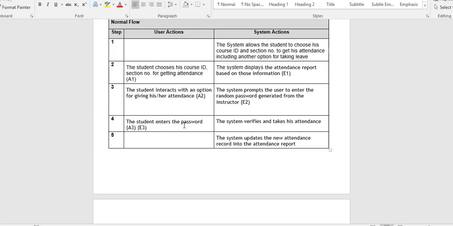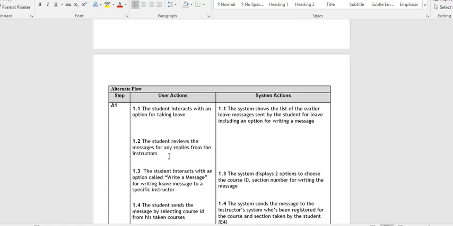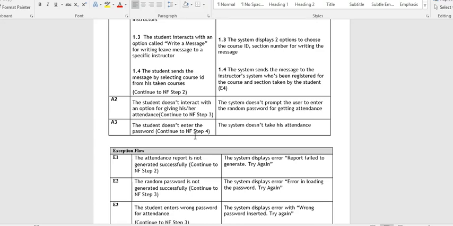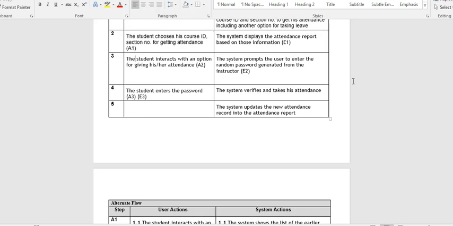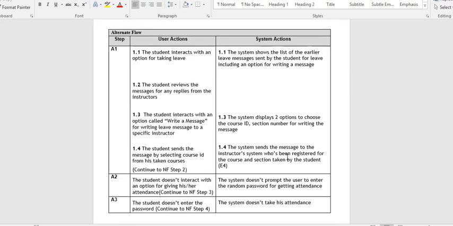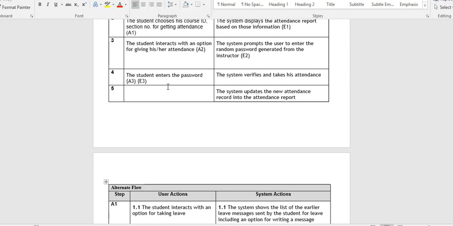The student enters the password. When he enters the password, the system verifies and takes his attendance. There is an alternative flow for this: if the student doesn't enter the password, the system will not take his attendance, and it will continue to normal flow step 4. After the verification, on the fifth step, the system updates the new attendance record into the attendance report.